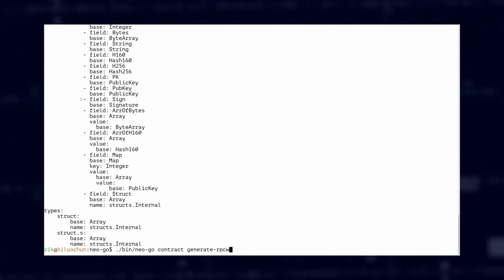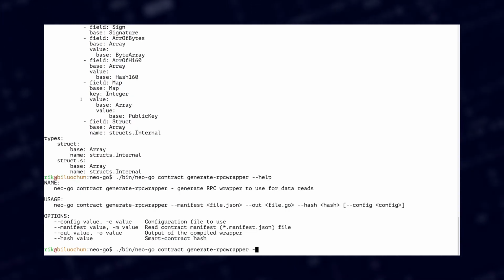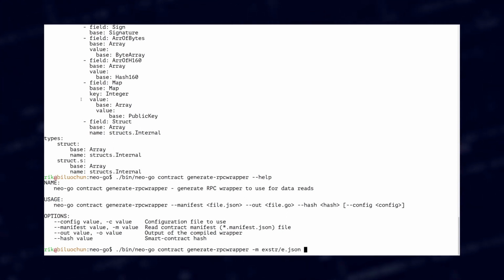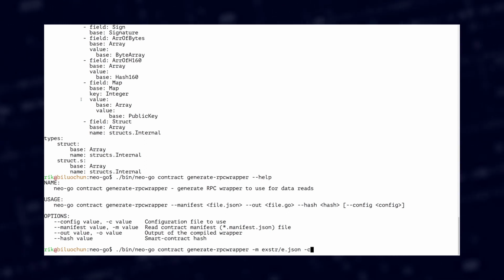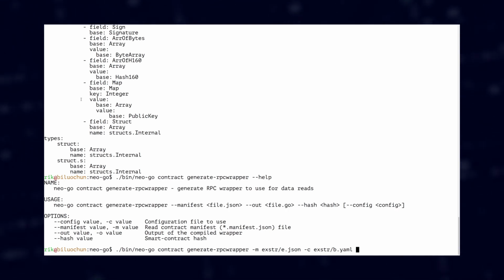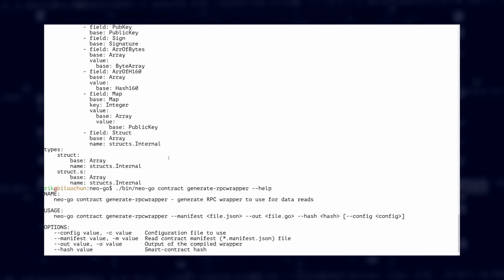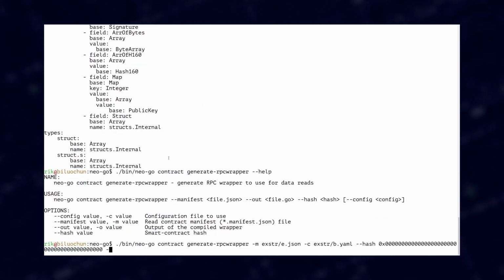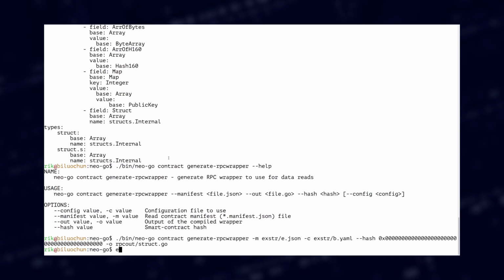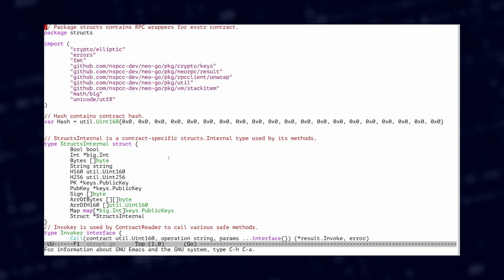Generate RPC wrapper, and we can take a look at how it works. It takes the manifest for the input, so we'll take it from here. It also takes this configuration file that was mentioned earlier. It's going to be this. And it also needs a hash of the contract. We'll just take this stub and let's output it to some file like this. So now let's take a look at what we have inside. And it looks like this.